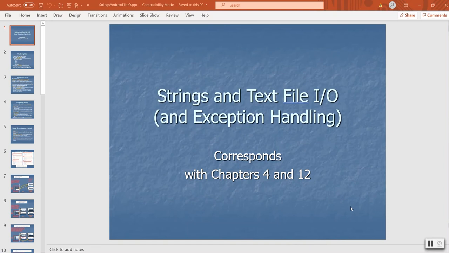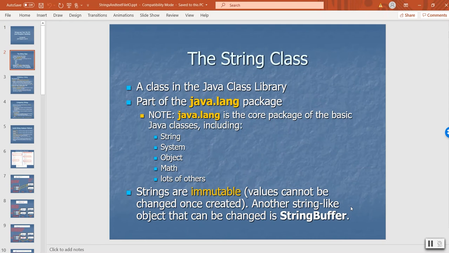Chapter 4 deals with a lot of things, including strings, other things as well. They cover some of the specifics of the math class, for example. And chapter 12 has to do with text file I/O, and amongst that stuff, you'll start getting into some dealing with exception handling. For this particular video, we'll focus on strings, and then in the next video, we'll focus on the text file I/O. And so it's important to understand the string class.